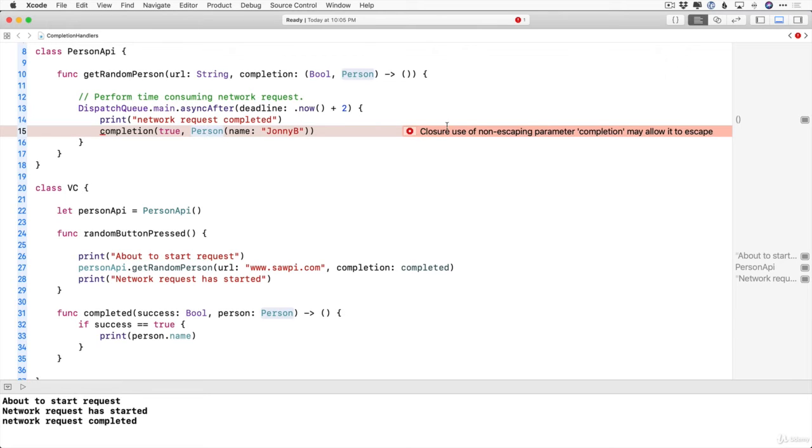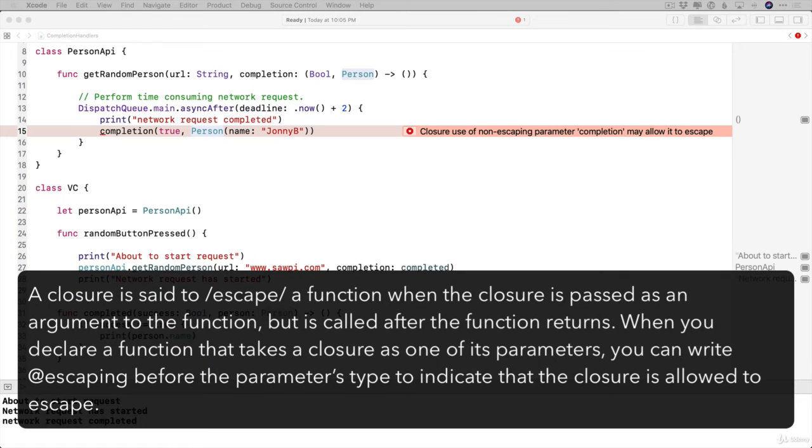All right, so this is new though. This is saying that a closure use of non-escaping parameter may allow it to escape. So what is this escaping thing about? A closure is said to escape a function when the closure is passed as an argument to the function, but is called after the function returns. When you declare a function that takes a closure as one of its parameters, you can write escaping before the parameter's type to indicate that the closure is allowed to escape.